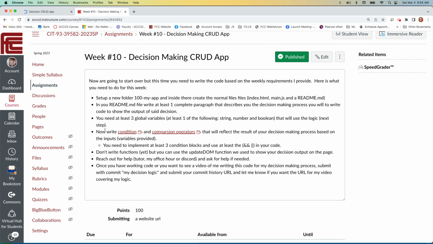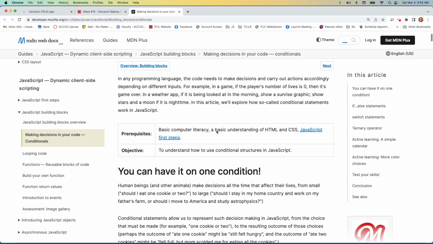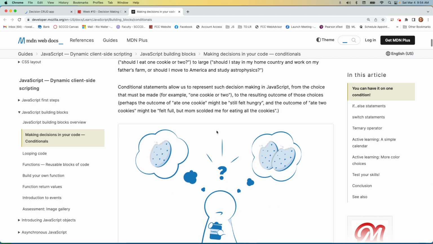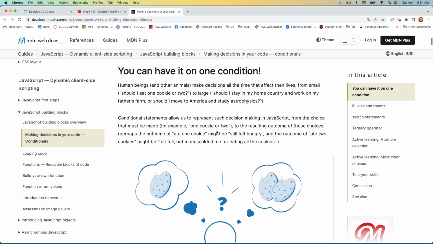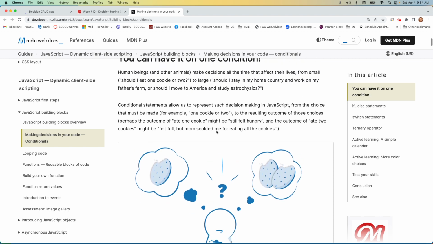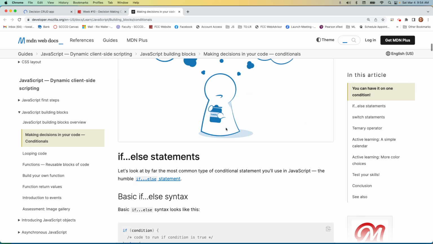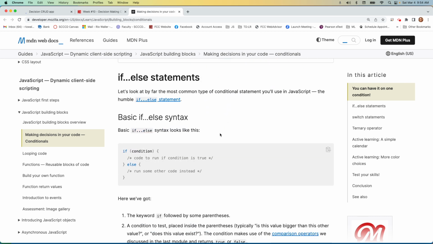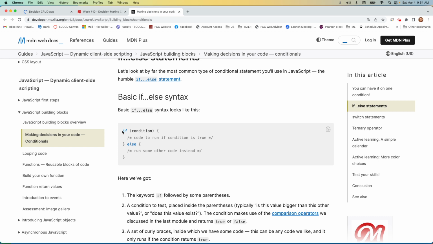Okay, then you write the condition and use comparison operators. If you want to be reminded about conditions, this is a really good write-up. I actually really recommend watching this: should I eat one cookie or two, so if else. And in my case, I want you to have an if, else if, and else at minimum.